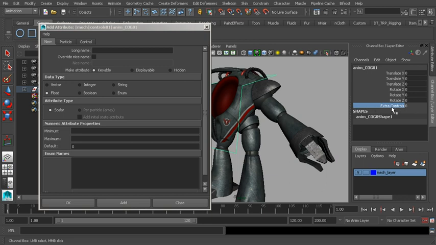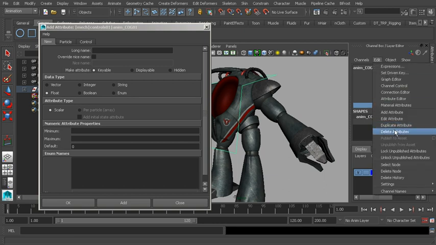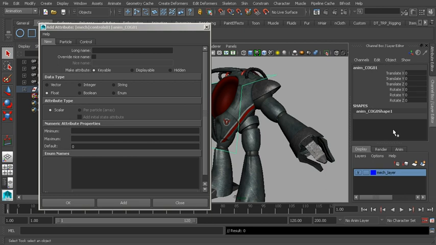Now if you want to remove the displayable channel or a keyable channel, what you can do is go ahead and highlight it and then go back to Edit and choose Delete Attributes. Sweet, but chances are we want to bring it back. Let's go ahead and press the Z key.